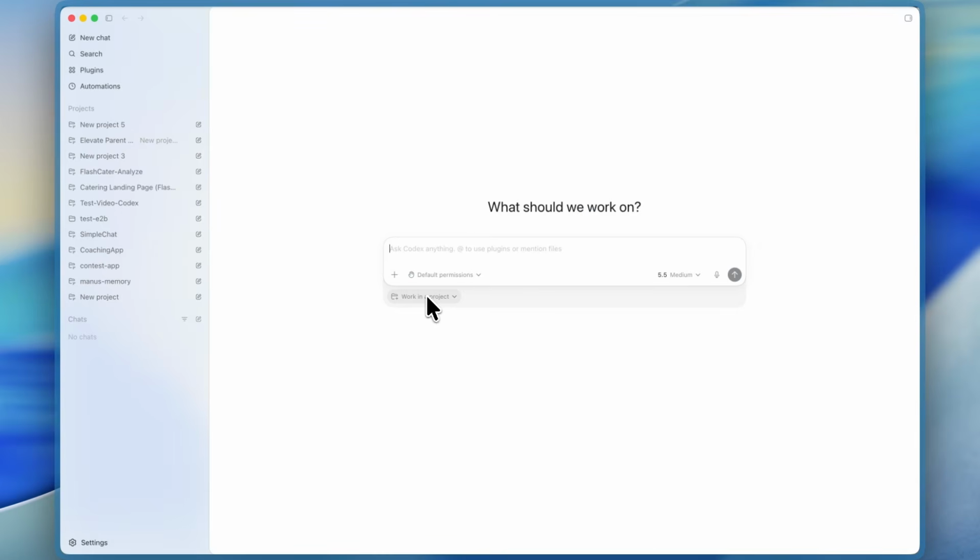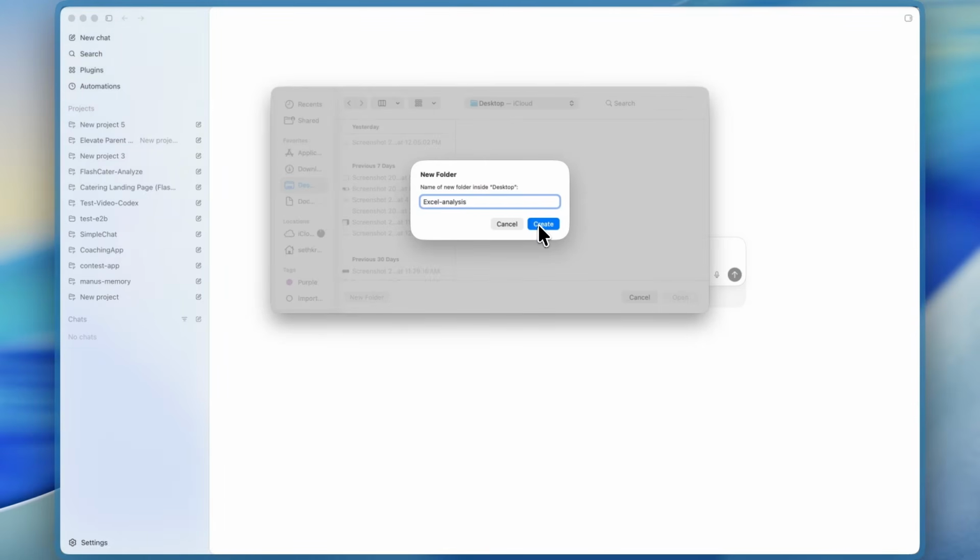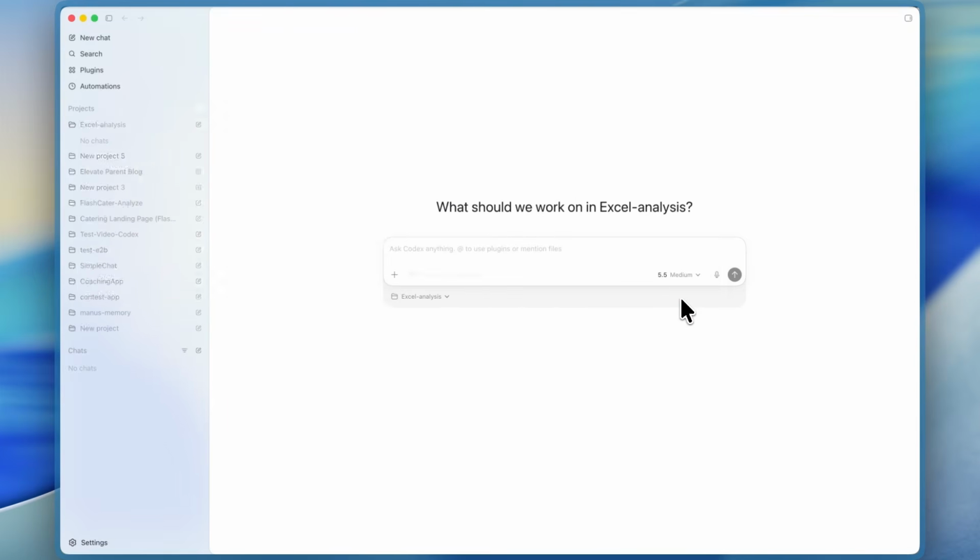So the first example I'm going to show you is building some Excel analysis using data. So to do this, we're going to start by working in a project. So click on this bottom left of the chat input here. I'll create a new folder, Excel analysis, and open that. So now on the left side, you can see we have a new folder, which is a new project where all those files are going to live. And that's in my desktop folder on my computer. So again, this is working on my computer. We can see the project here.